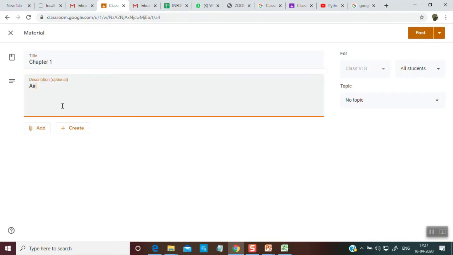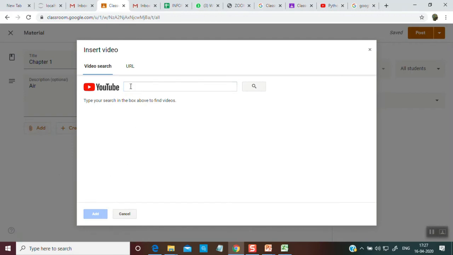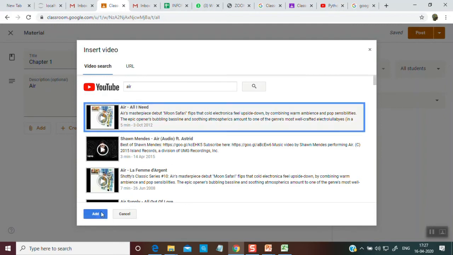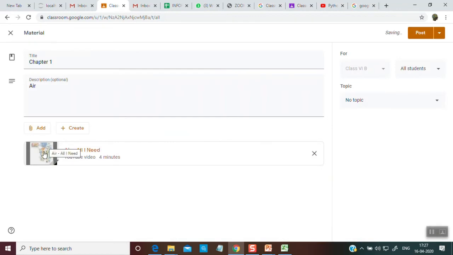Let it be air as a description, and then we have the option to add all these things. So if you want to add a YouTube link, you can just search video, search for air, or if you know the link, you can just copy the link. So if I want to share this link, I will click on add. Now that link is added.